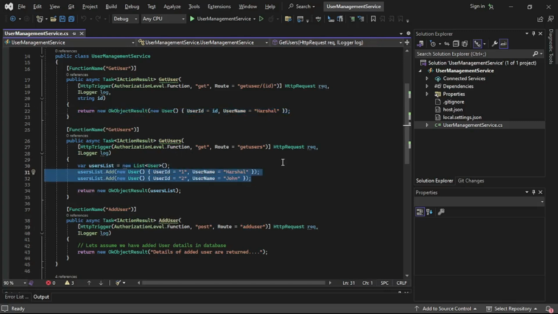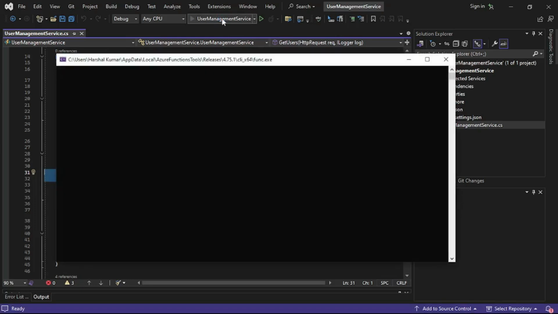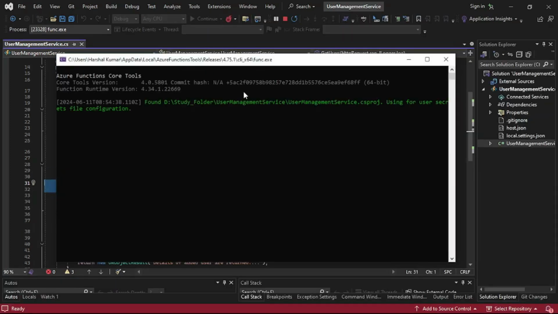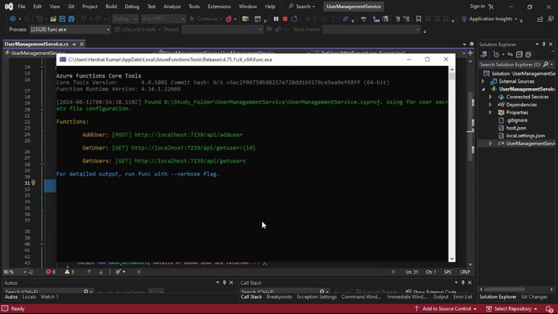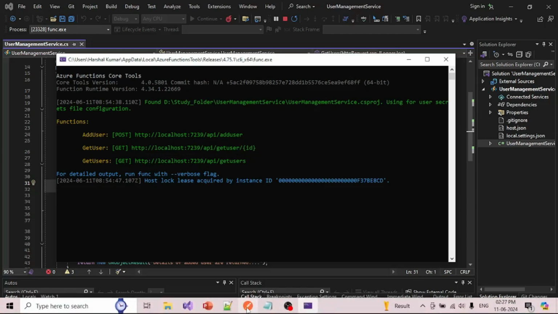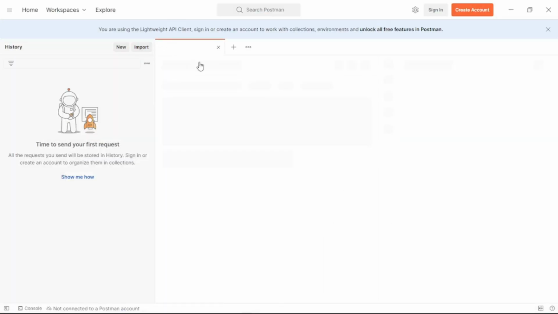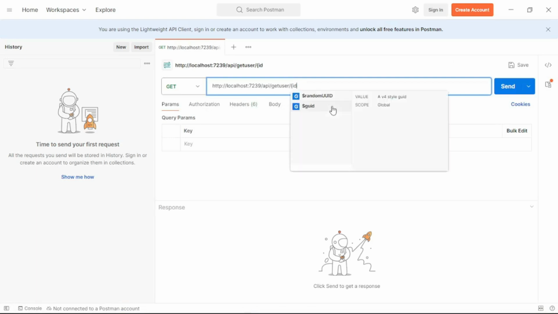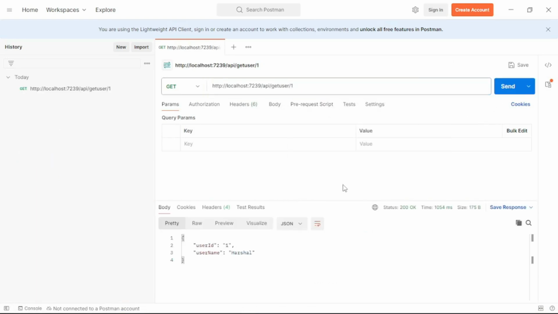Now let's try to run this. So our function app is running. Let me just copy this API, that is get user. Let's try to execute it from Postman and see if it works. So I'll paste it over here and I'll say 1 and let's send. Yeah, it's working and it returns user ID 1 and username Harsha. Now let's try to call this API from dashboard service using Refit.